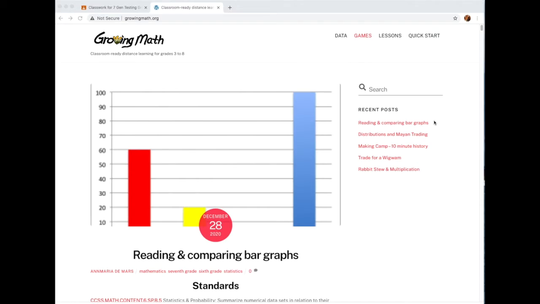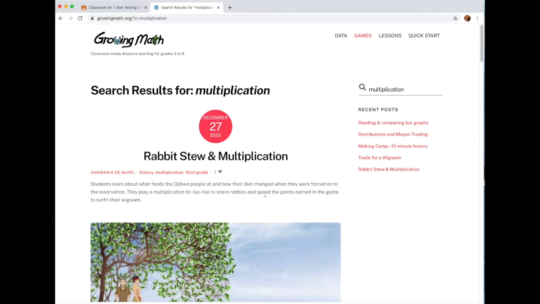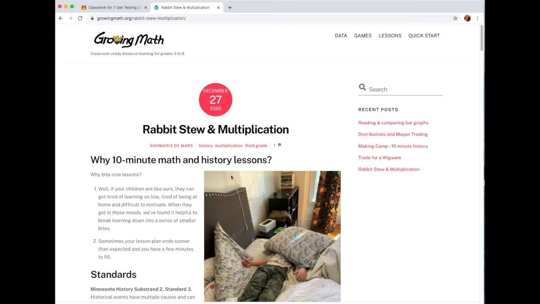It is to do your lesson plans with Growing Math. Let's say I'm working on multiplication. I type in multiplication in the search bar. I find a bunch of results. I like this one. Let's do Rabbit Stew and multiplication.